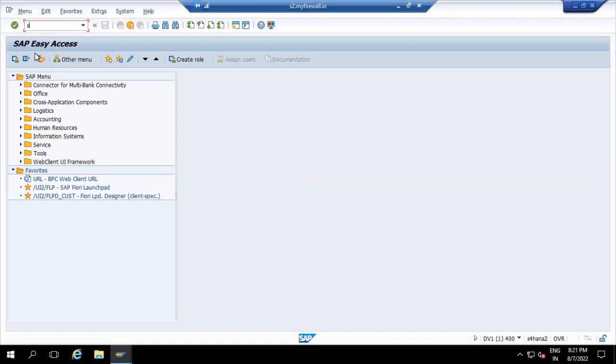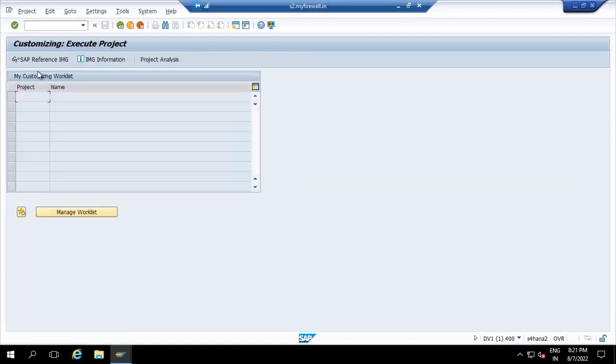So if we go to here, if we go to normal, this is a normal S4 system. You will not find any difference here. So every S4 system can be converted into a Central Finance system. Okay, so every S4 system we can use as Central Finance if the required business functions are activated.